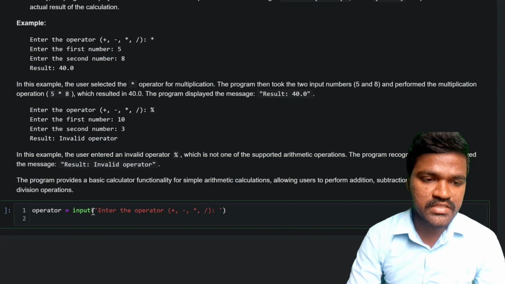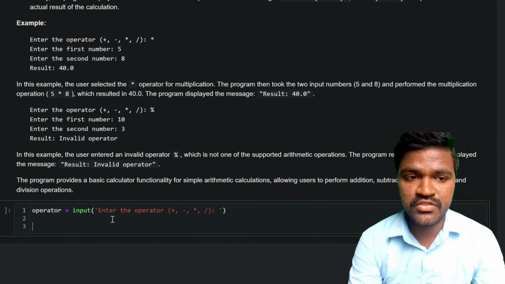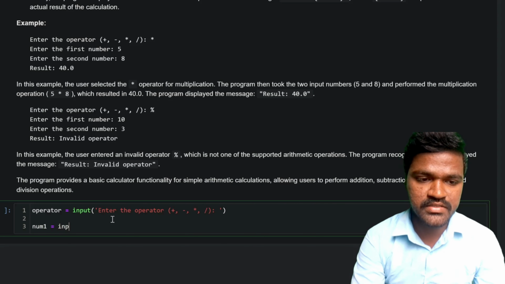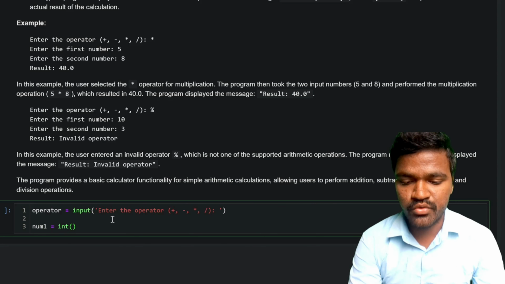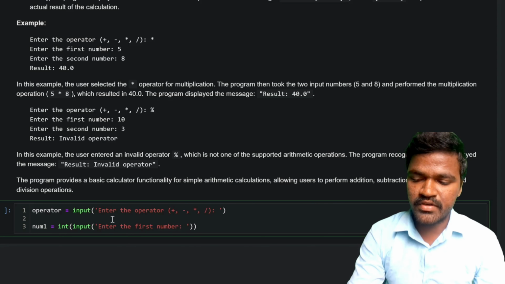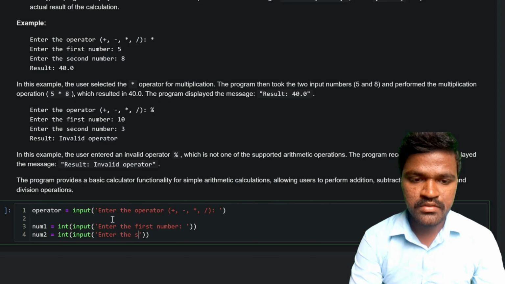As and when I ask, the user will enter the operator. Next I want two numbers to perform these operations, right? For that reason I am taking number one and asking for an integer. I want integer values only, because of that reason I am mentioning int. I am asking for input, enter the first number. Then I am asking the user to enter the second number.